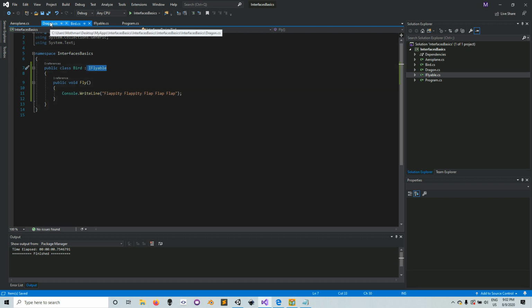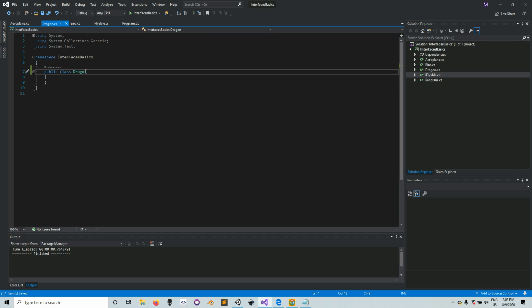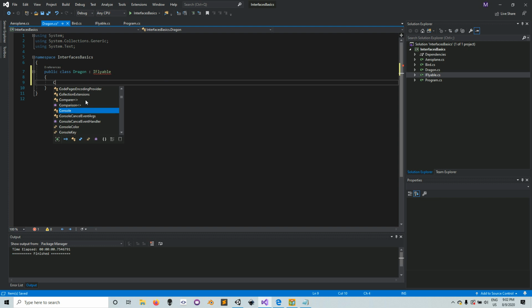Let's go ahead and do the same thing for the dragon class. We have to say the dragon class implements the iFlyable interface, and in here we're going to create the fly method, public void. Because it says it implements the iFlyable, it has to satisfy that contract.